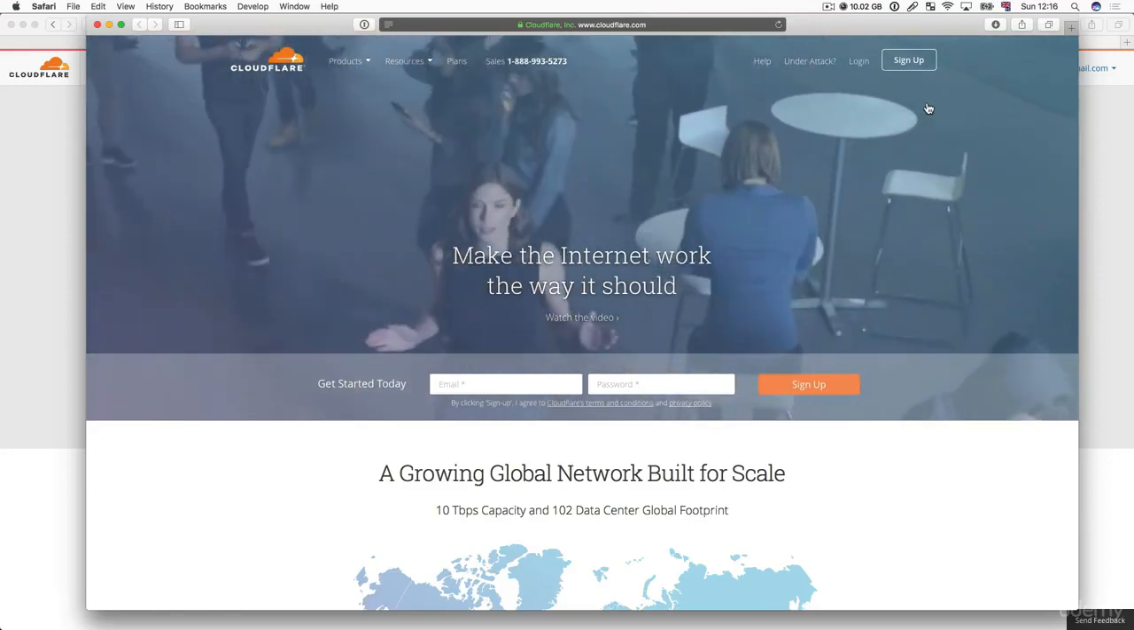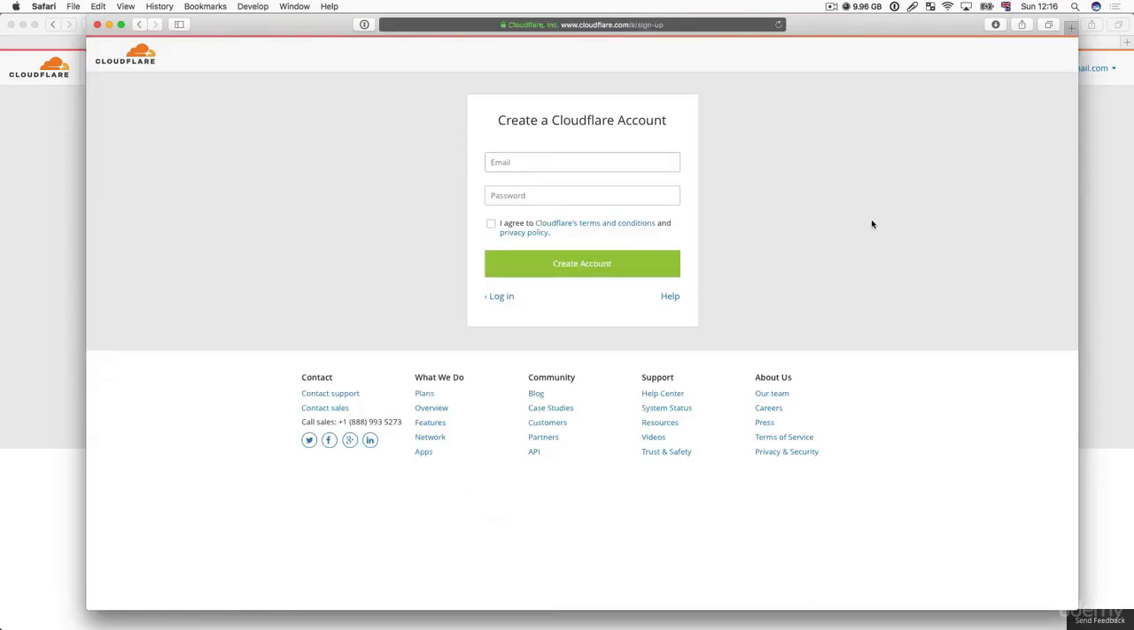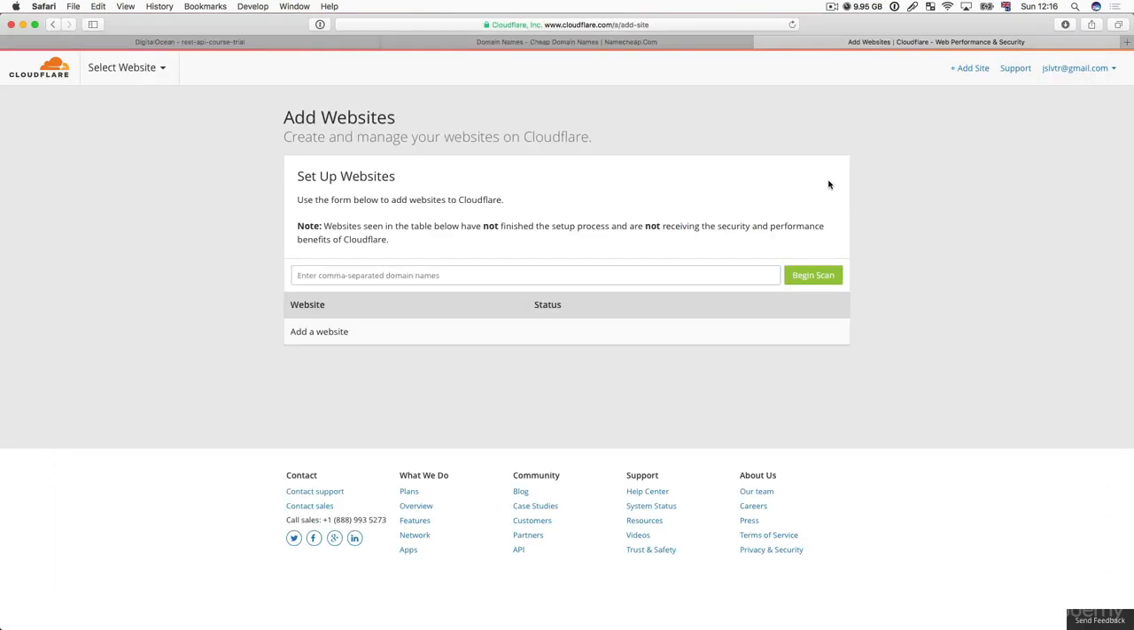The first thing we want to do is sign up, and that's fairly simple, just an email and a password, and as I said, you don't have to pay at all. Once you've signed up and logged in, you will be presented with a website like this one. And here is where you can add your website. If you don't see this page specifically, just go to the Add Site button.